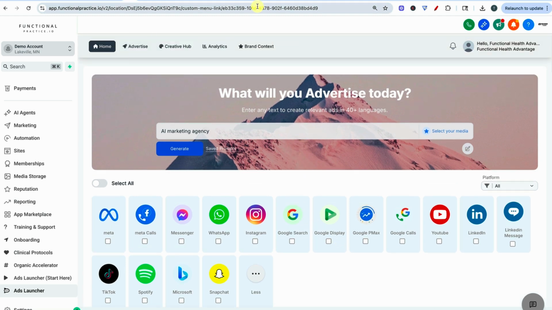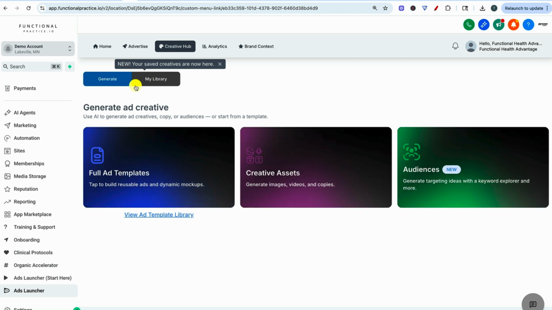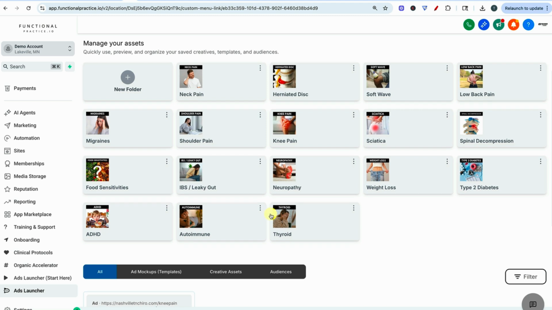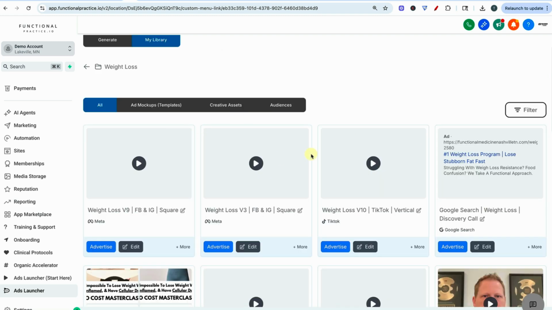But I'm showing you my creative hub, which is up here. If you click on ad library right here, you're going to see I've imported all of my ads. A lot of the chiropractic ones are fairly empty, but you can still use the ad launcher to launch ads very quickly. Here's thyroid, autoimmune, ADHD, gut issues, neuropathy, weight loss, type 2 diabetes. In this case, weight loss is the most common, so let's click on that one.